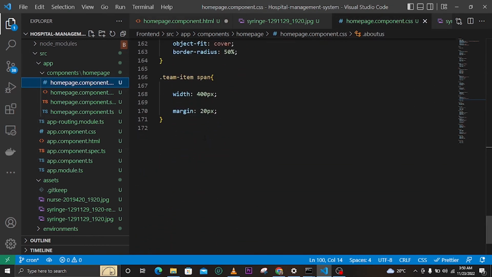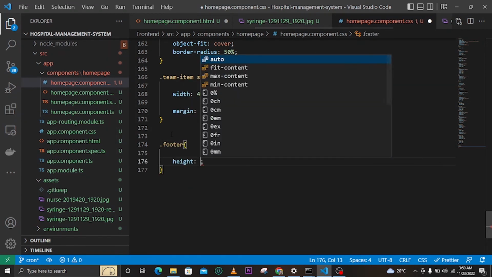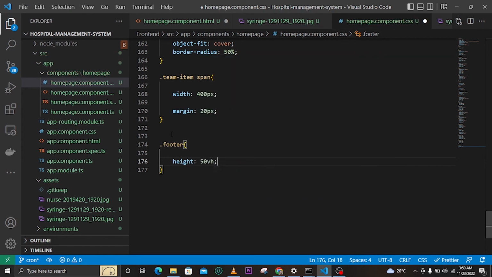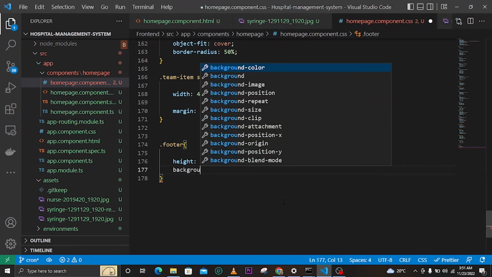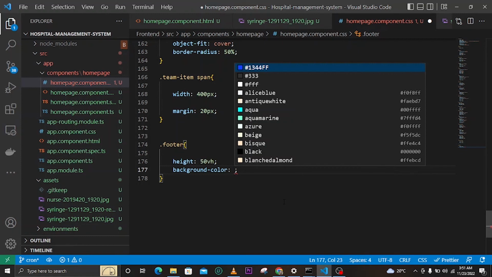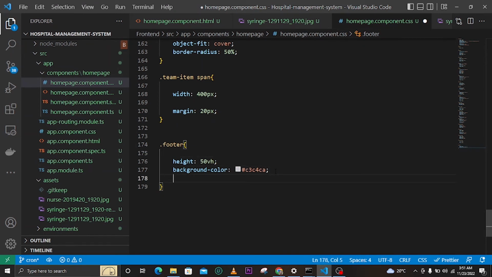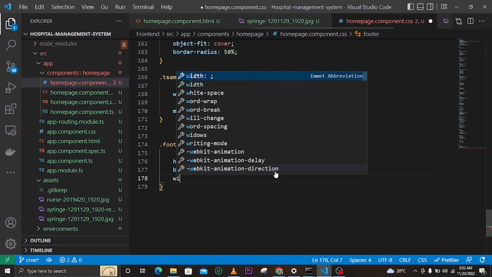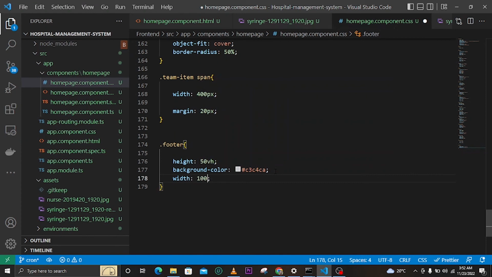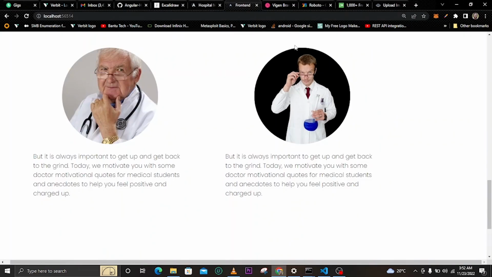So let's add here dot footer, and then we can give a height of, let's say, 40 or 50 VH, and background color. Yeah, you can give a background color of this color here. It's almost gray, so C3C4CA, like that. So you can give it a height, and then width can be 100%, just like that. Let me add the percentage there. So let's see how it will look like.